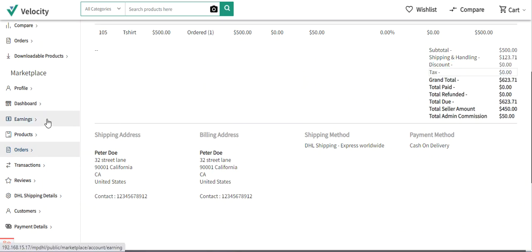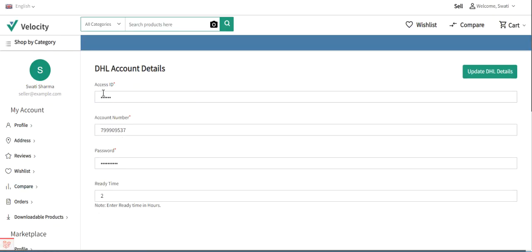Now let me show you how the sellers would be able to save the DHL shipping details. Here you can see that we have one option on the marketplace dashboard for the marketplace vendor, that's the DHL shipping details. If I tap on that, this will bring up this particular section wherein the vendor needs to enter the DHL account details. That includes the access ID, account number, password, and the ready time for the order after the order has been placed. You'll get these details from the DHL account that you have created on the DHL website, and you'll get your access ID, account number, and the password, and that needs to be entered here.